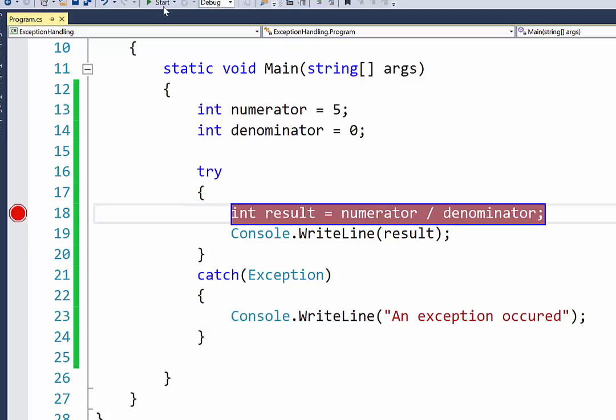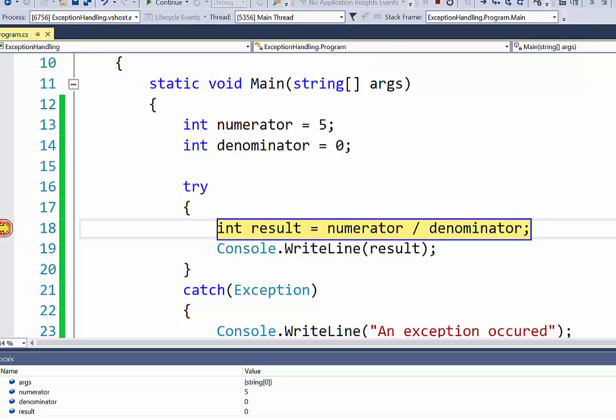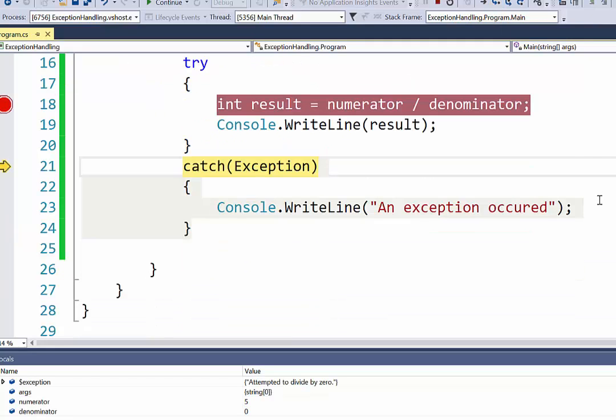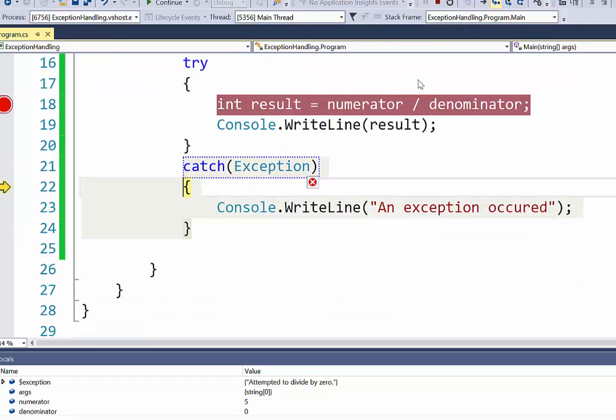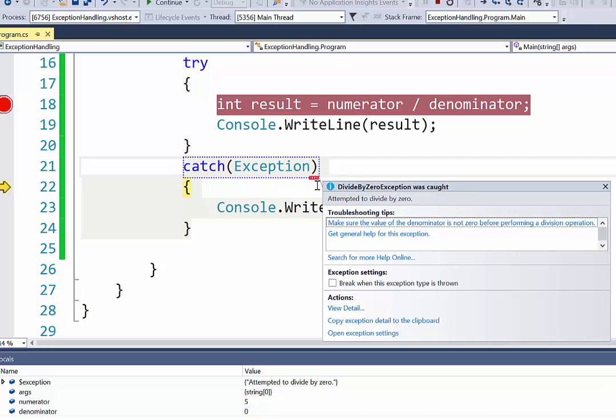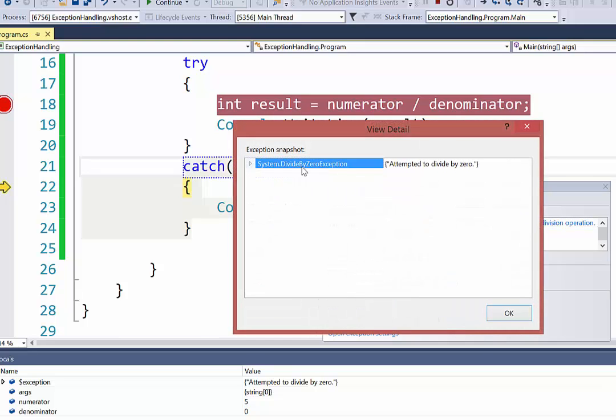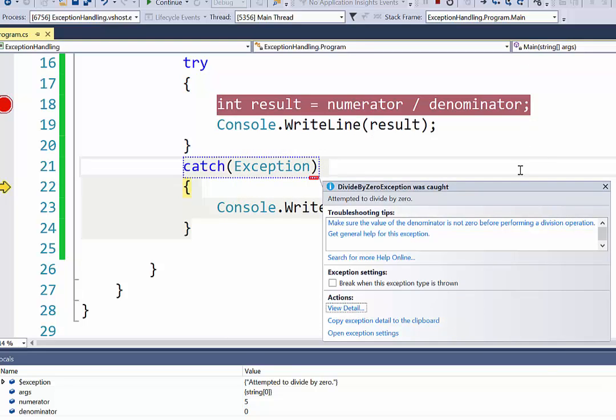So when we're debugging our application, we can see what happens as we step through the code. Once an exception is triggered, you'll be popped down into the catch block, and more information about the exception will be available here in the exception helper menu. So sometimes there are some troubleshooting tips or some detail information that you can get about this particular exception to help you when you're debugging your applications.